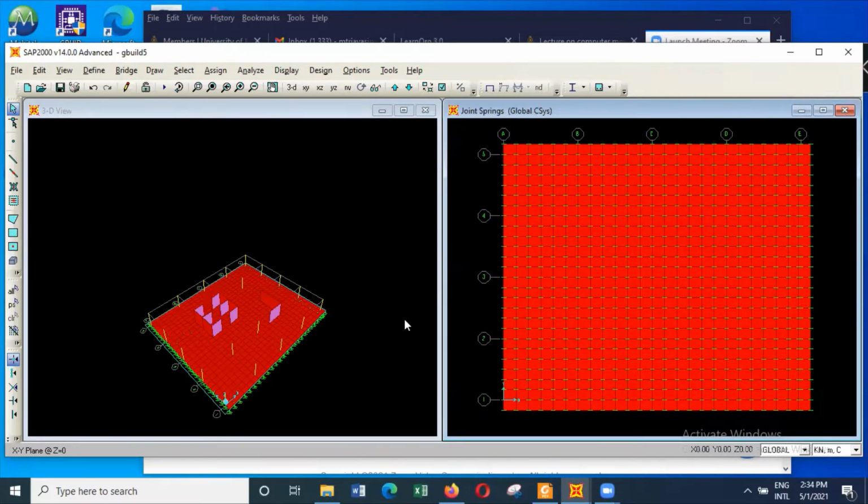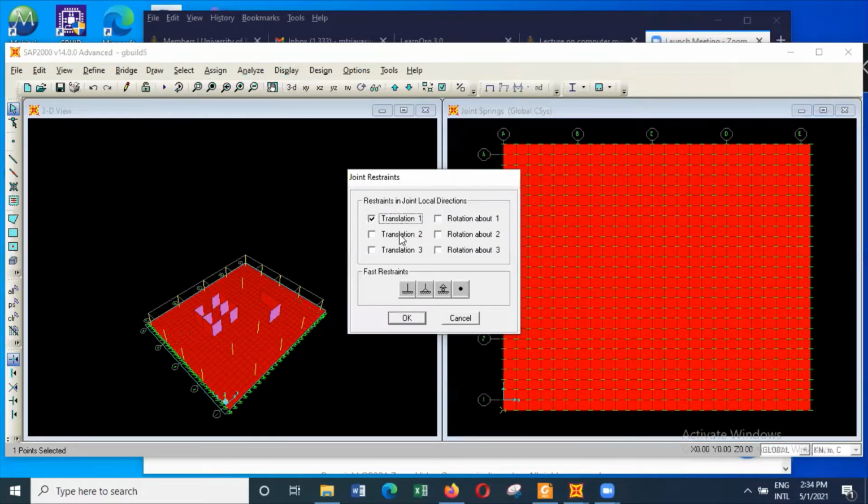Right. So now we have the whole building on springs, and because the whole building is on springs, before we do the analysis, we'll have to fix one of these points. So we'll assign joint restraints in X and Y direction, but not in the Z direction. We should keep the Z direction free to move because we have already assigned springs to support the building.